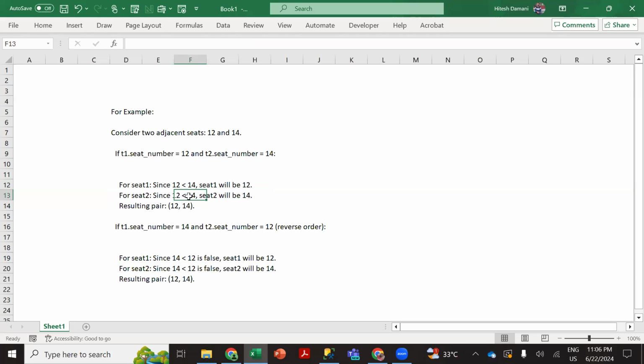If 12 is less than 14, which means my seat number two will be 14 in that case, right? So in this particular case, my resulting pair will be 12 and 14, right? Now, let's say we reverse this particular order. It could be vice versa as well, because 12 and 14 are adjacent to each other, right?